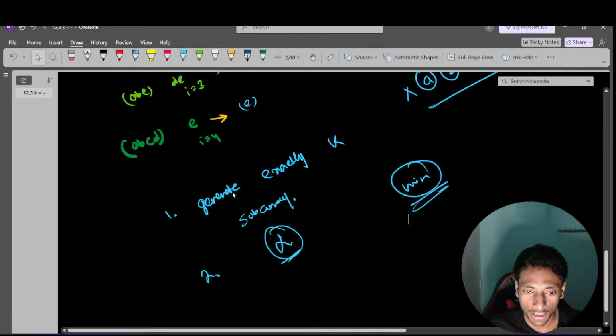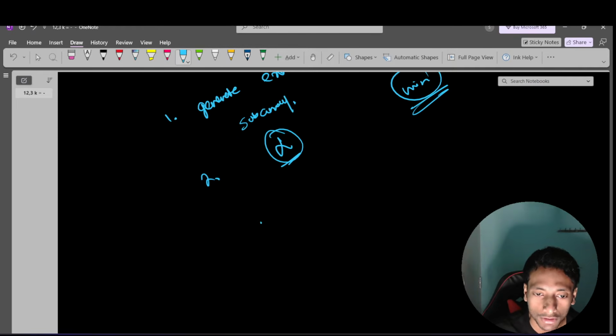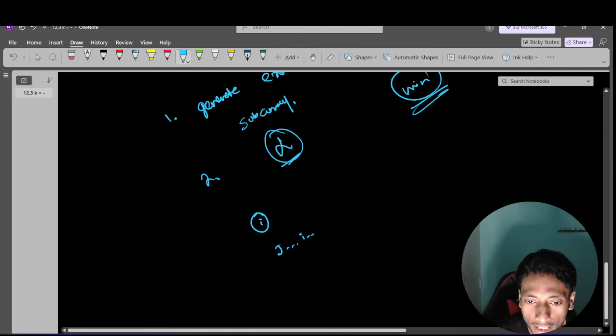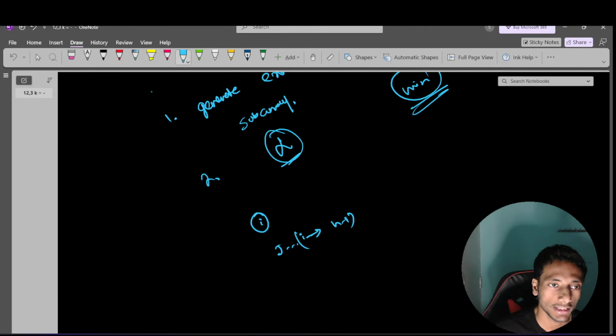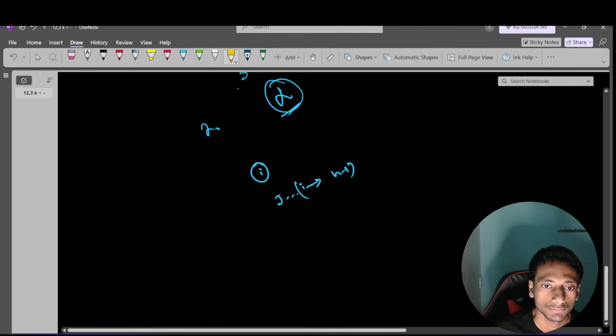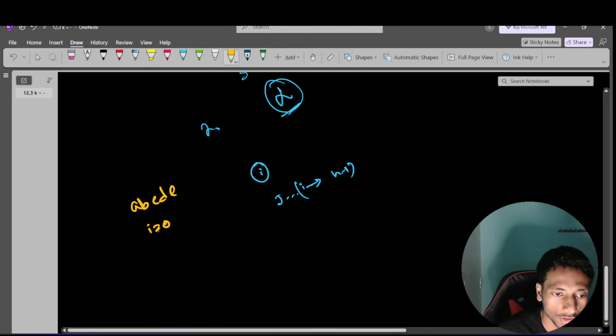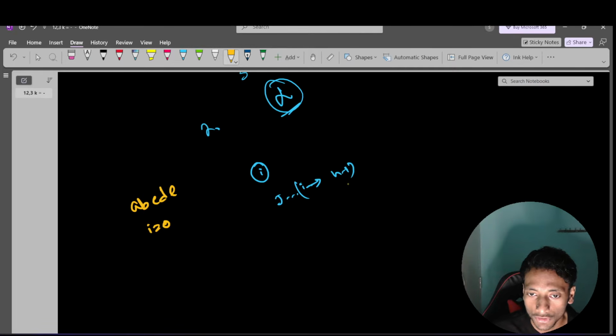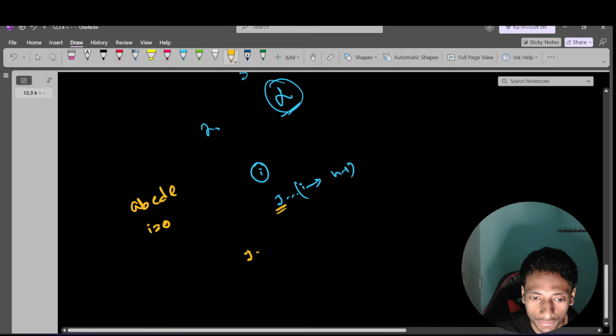In the recursive case, I am thinking the current index is i, and j can go from i to n minus 1. So for this example, A B C D E, suppose i is equal to 0. So here i will be 0, and j can go from 0 to n minus 1. Here n is equal to 5, so it can go from 0 to 4.